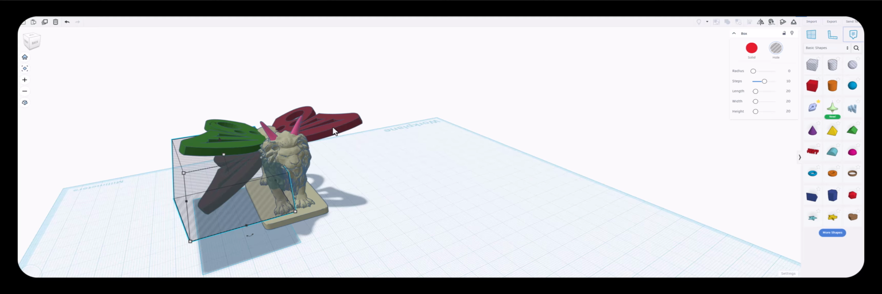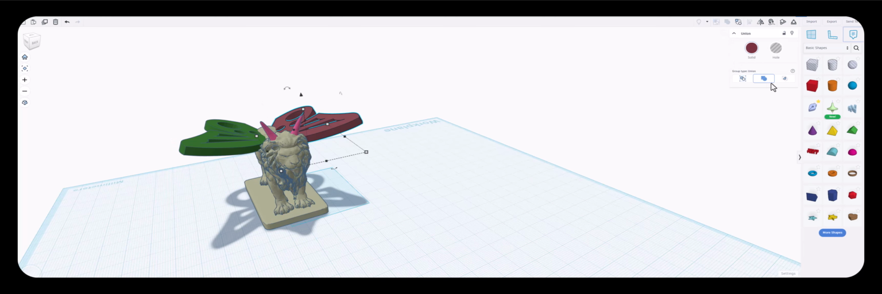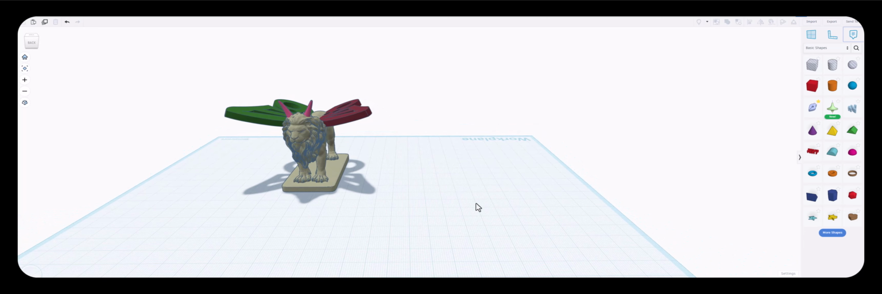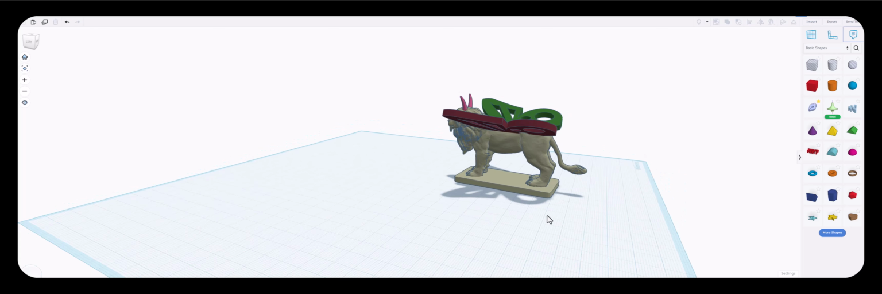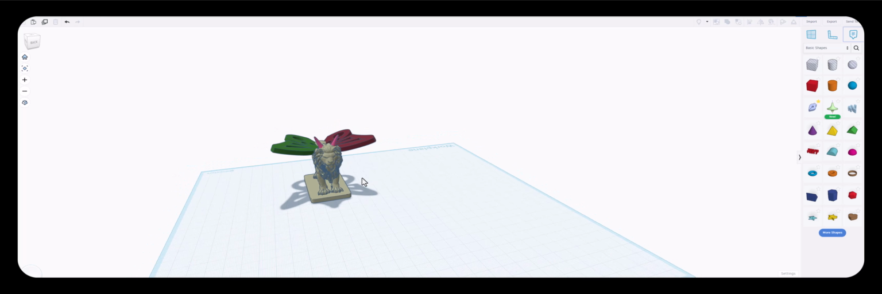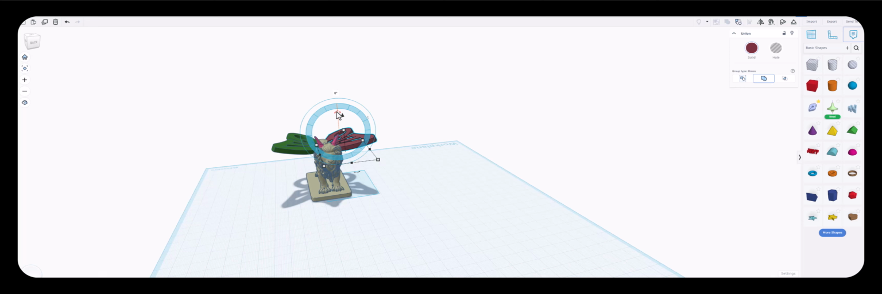I'm going to hold down my shift key, click on the red one, and go back up to group. And now I have a lion with horns. Alright, which is pretty cool. So now what your next step will be is, again, you can change these. You can rotate these, say I wanted it a little bit different. So let's say I wanted it to be another 10 tilted.